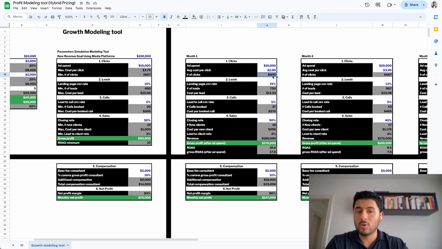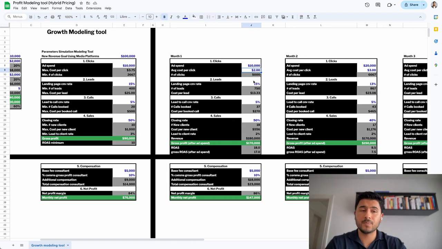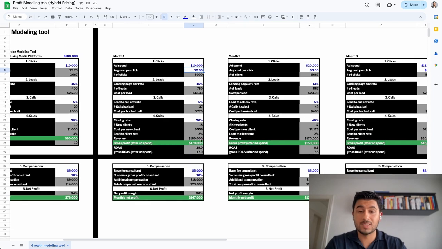That means we get more clicks and more leads, meaning we spent less to get leads. We get more calls, which means we spent less to get a booked call, which means we get more clients, meaning we spent less to get a new client. Essentially, we make a lot more money just with this single change, where the cost per click is $2 instead of $3.75, which is amazing, right? Like we just made $180,000 in revenue.